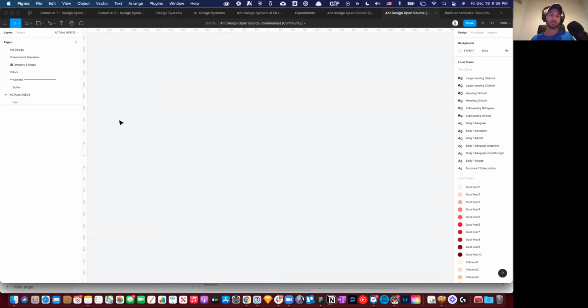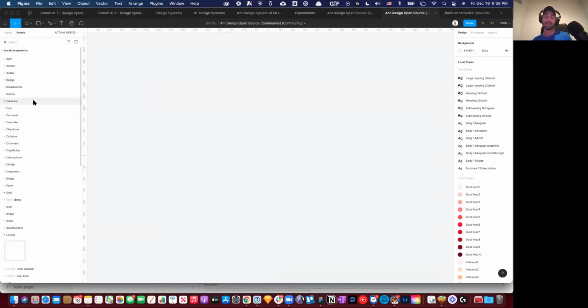Perfect. So I'll just create actual needs. Then I would go into my asset panel, and I would just start dragging in maybe the only buttons that I need or the only components that I need. There's going to be a whole bunch of crazy stuff in here that maybe my product doesn't even use. A date picker or whatever. So maybe I don't need that. So only pull things in as you need them, and you can create a simplified design system out of the Ant design system.